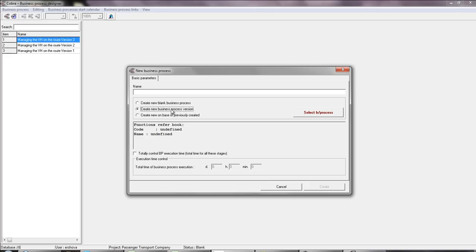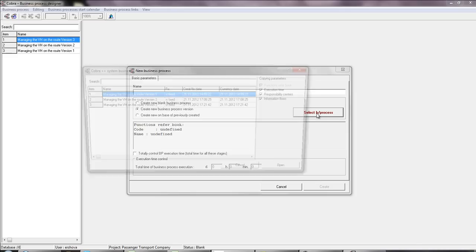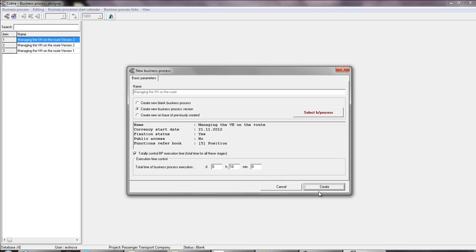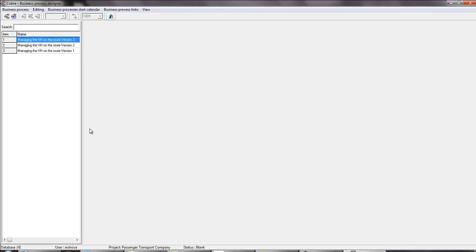We create a new version of this business process, managing the vehicle on the route. This will be already version 4. Let's set 10 hours as the total time given for completing this business process. We have created a new version of the business process called managing the vehicle on the route.